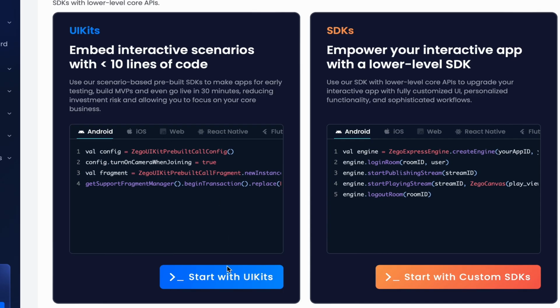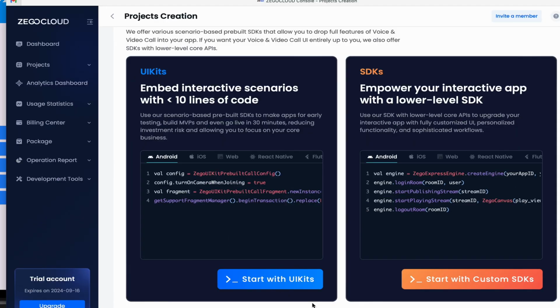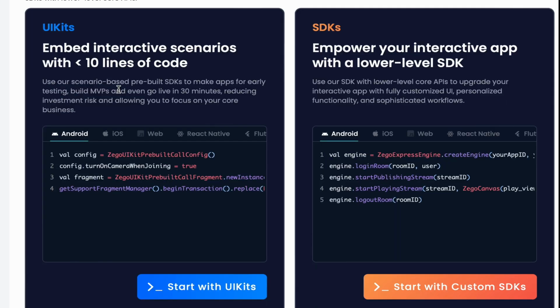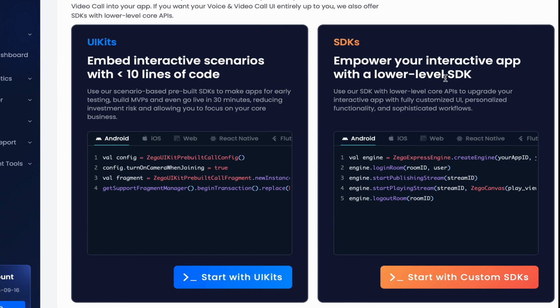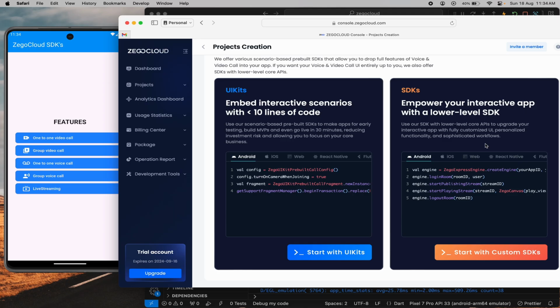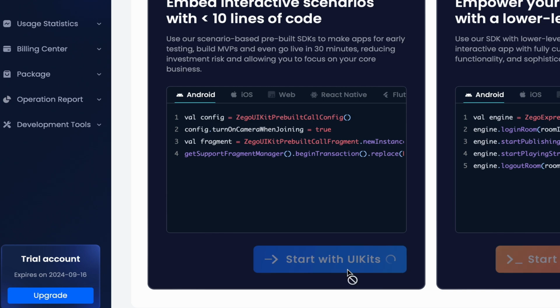Let's scroll to the bottom, and we can use their SDK in two ways, in a high level and in a low level method. If you are using the UI kit, then it will become very easy to integrate all these features. And if you need complete control or a lot of customization, then you can choose the second option, which is the SDKs, where we can get the lower level SDK controls. So right now in this video we will be using UI kits so that we can implement these things faster. To get started, let's click on start with UI kits.